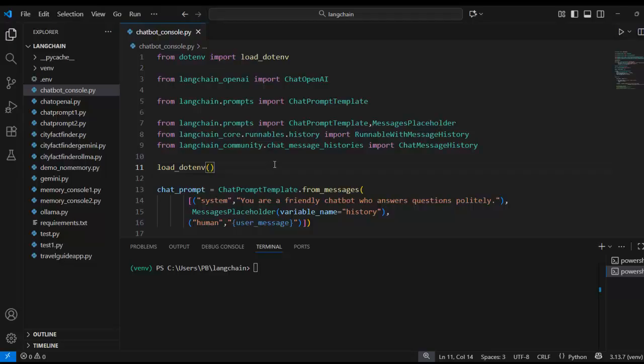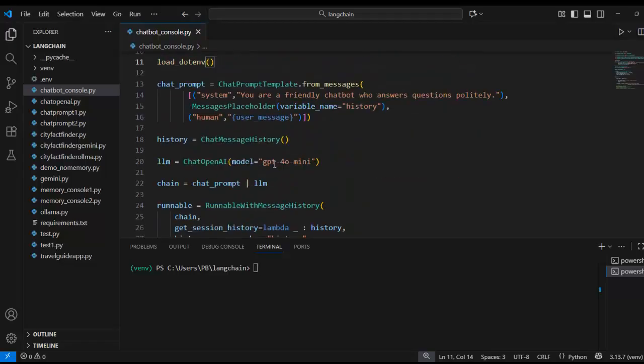In the console version, we used this chat message history class, which stores everything in RAM, in random access memory. But in Streamlit, the app refreshes on every interaction, so RAM alone is not enough. That's why we have to use a different class, the Streamlit chat message history class, which is designed specifically for Streamlit. So now let me show you the Streamlit version of our chatbot with memory.